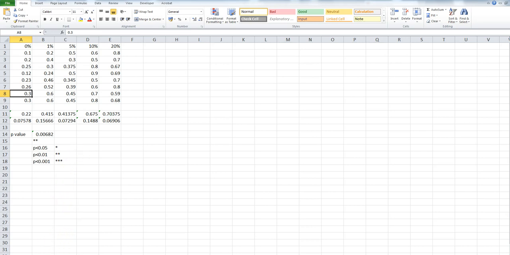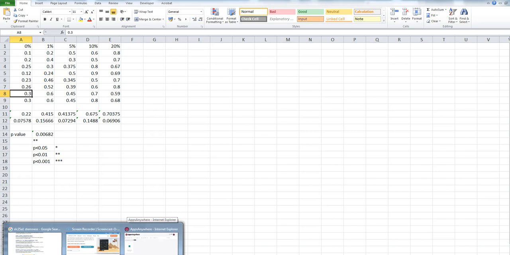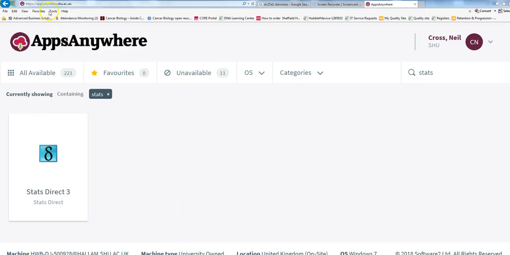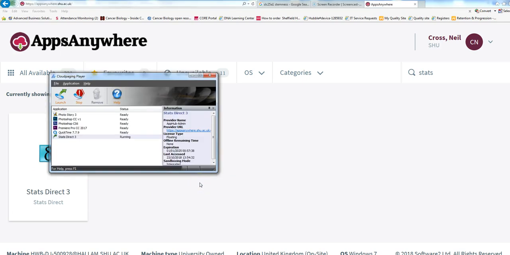So what you would need to do is open up the software called StatsDirect. So if you go to the internet, type in appsanywhere.shu.ac.uk, search for stats, and it will bring up this program called StatsDirect, and this should work from any university computer.